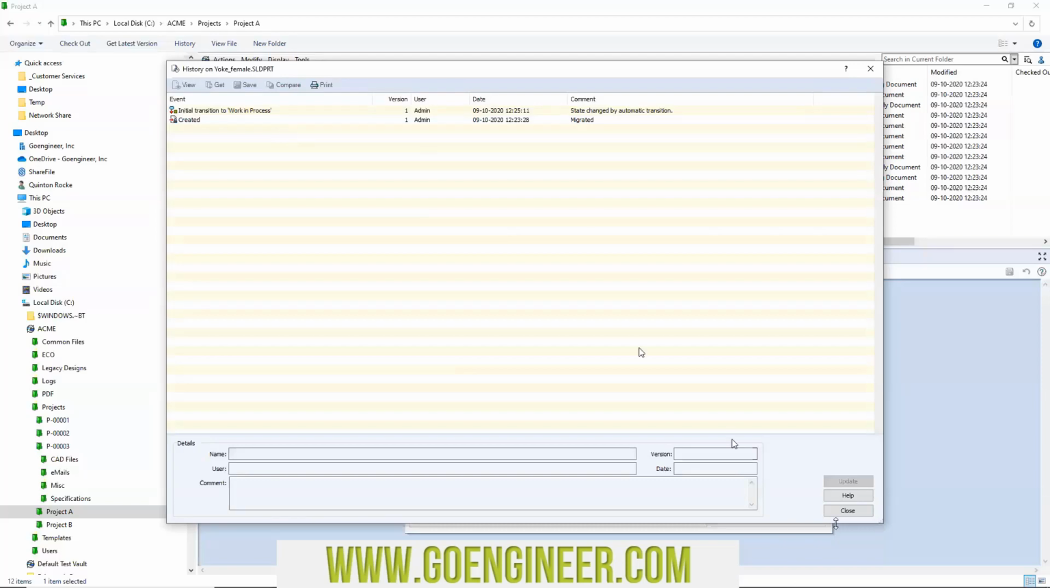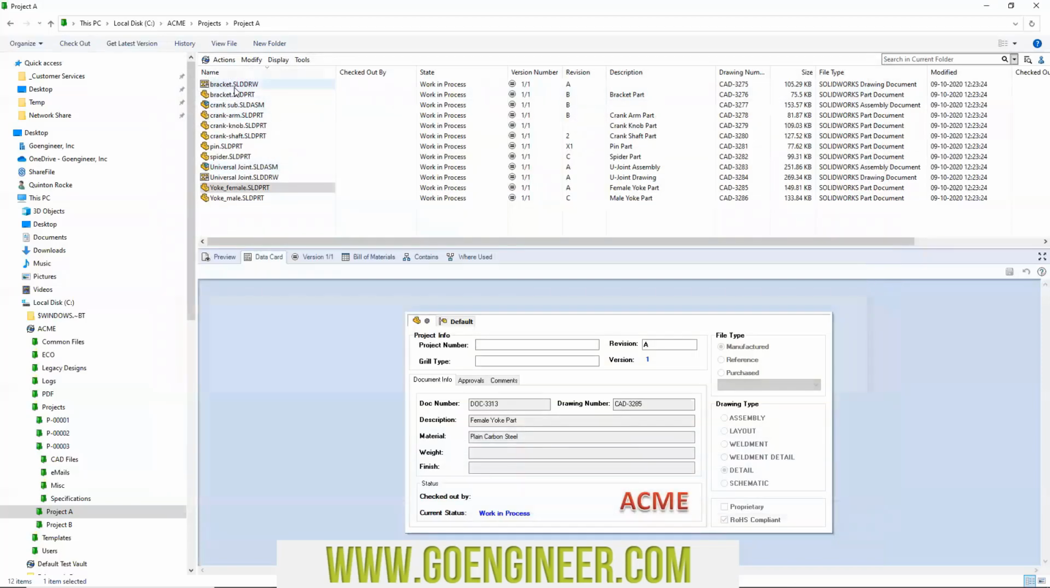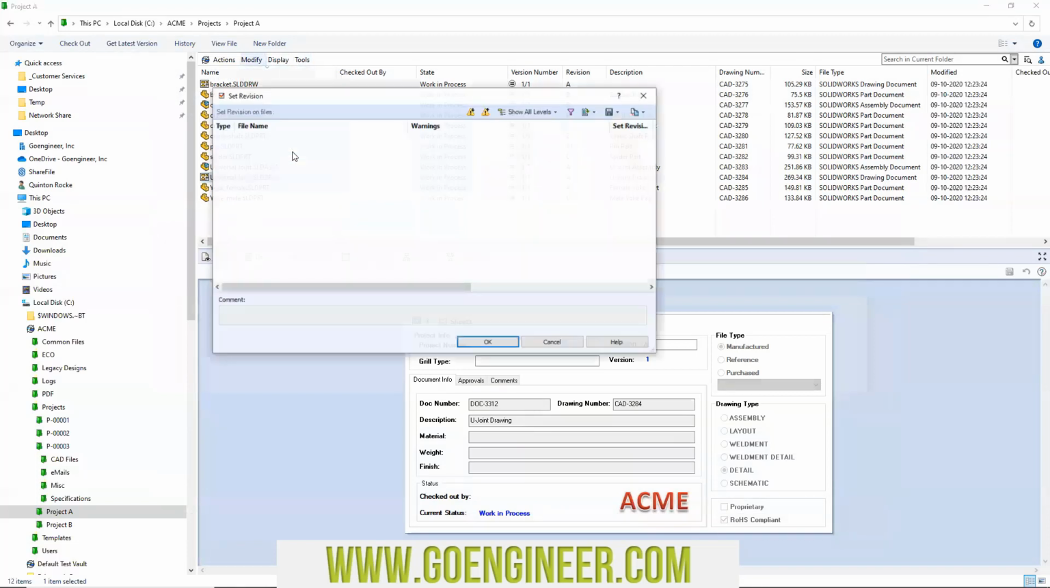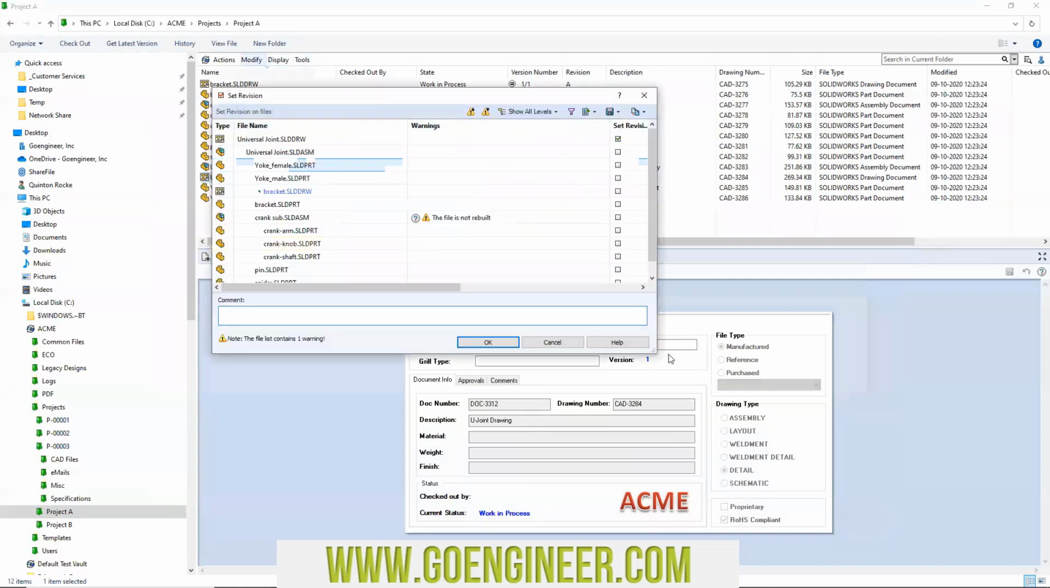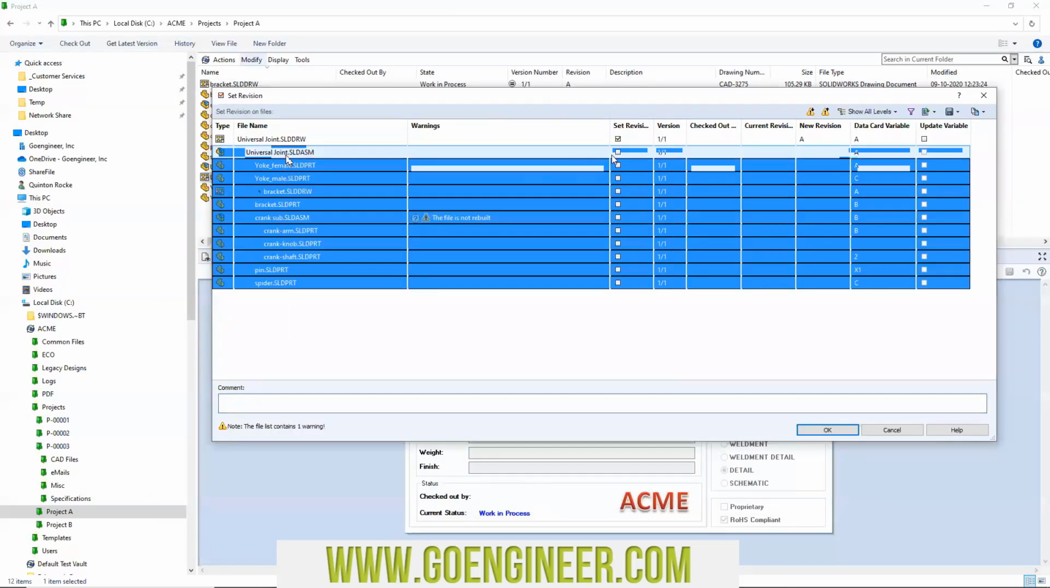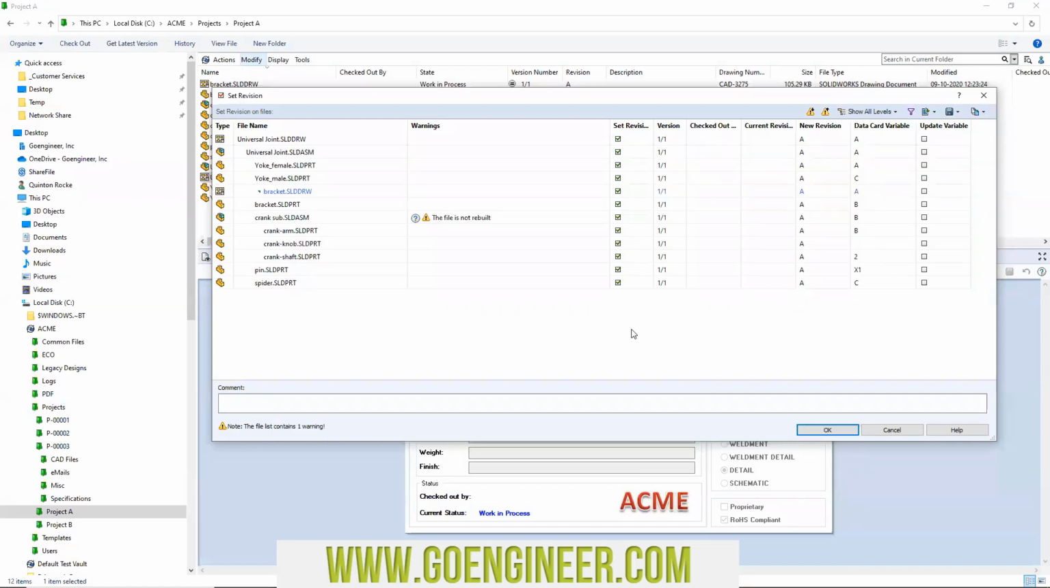So what you could do again from the top level, you could do a shift select or a box select. You can, however you want to do it. Again, permissions granted, I'm in there. And I've already checked that the revision scheme matches what I want. I can run what's called the set revision tool. And any of these that I check are going to set.